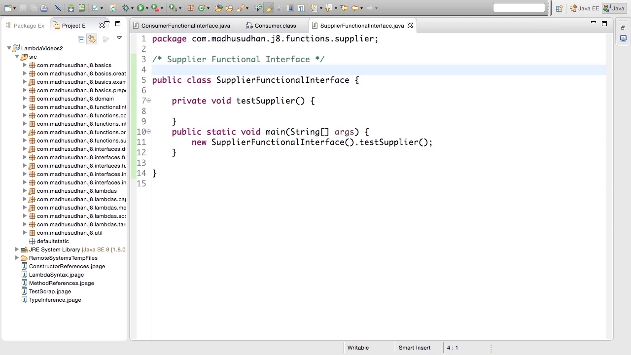In this video, we are going to learn about another library function called Supplier. Supplier function supplies us with results, supplies us with data. It's exactly opposite to the consumer in that it doesn't take any input arguments but returns data out.